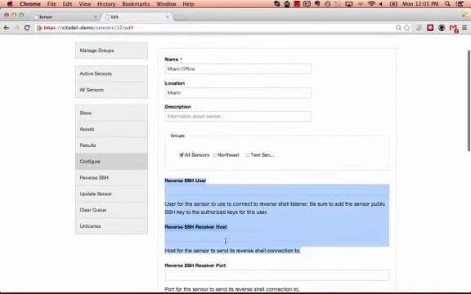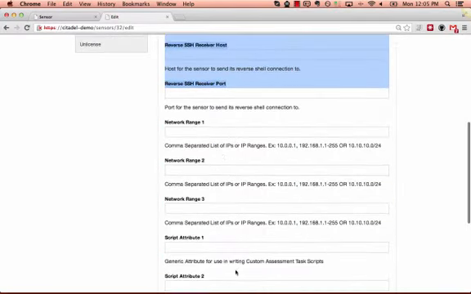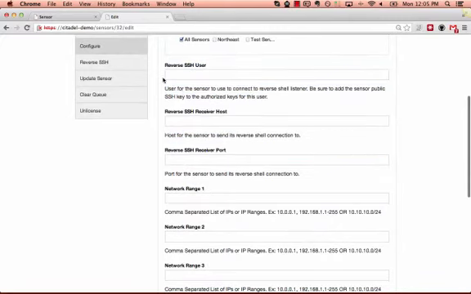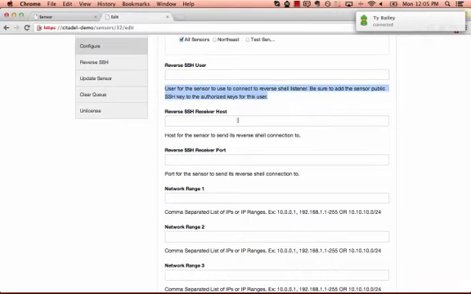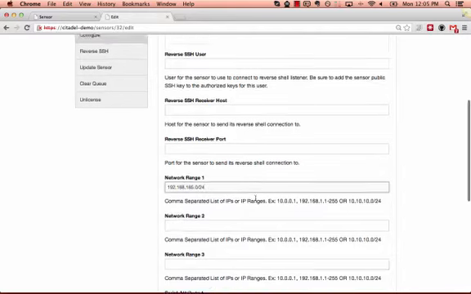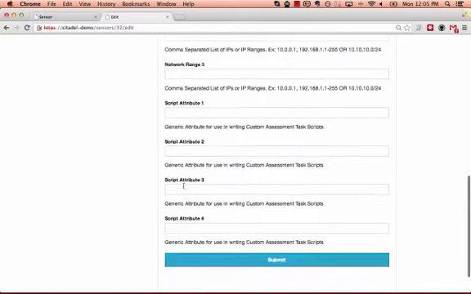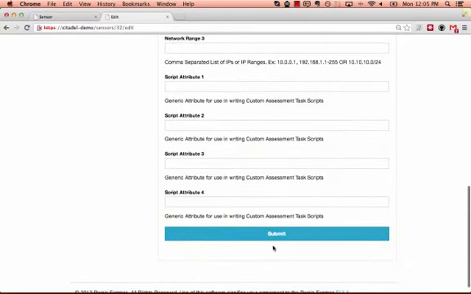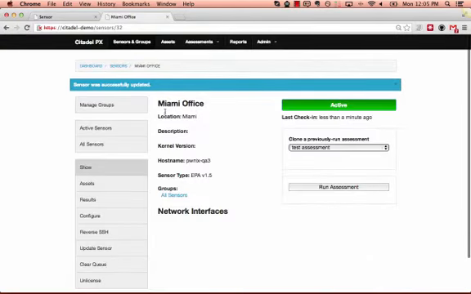From here we can also configure a reverse SSH listener, and this will give us the ability to send an SSH shell from the sensor to the receiver of our choice. Let's go ahead and leave that blank for now. And let's give it a network range that it's authoritative for. Okay. And we can configure other attributes here. We can dive into this later, but for now let's go ahead and submit. And we'll see now it's named the Miami office and located in Miami.